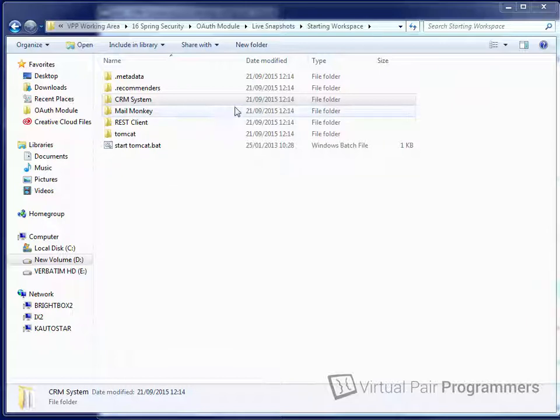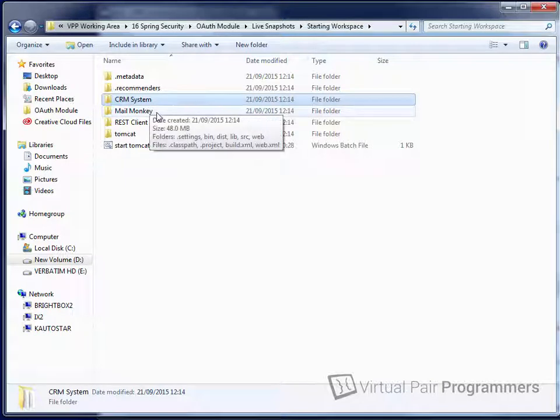So as I said, there are two websites on this course, and the first one is in the project here, and this, remember, is in the starting workspace that you will have unzipped from the download. And this one is called the CRM system. Now, if you've done some of our other courses, you will be familiar with this. It's a very basic customer relationship management system. It does some other things, but the main thing it does is keep a list of customers.